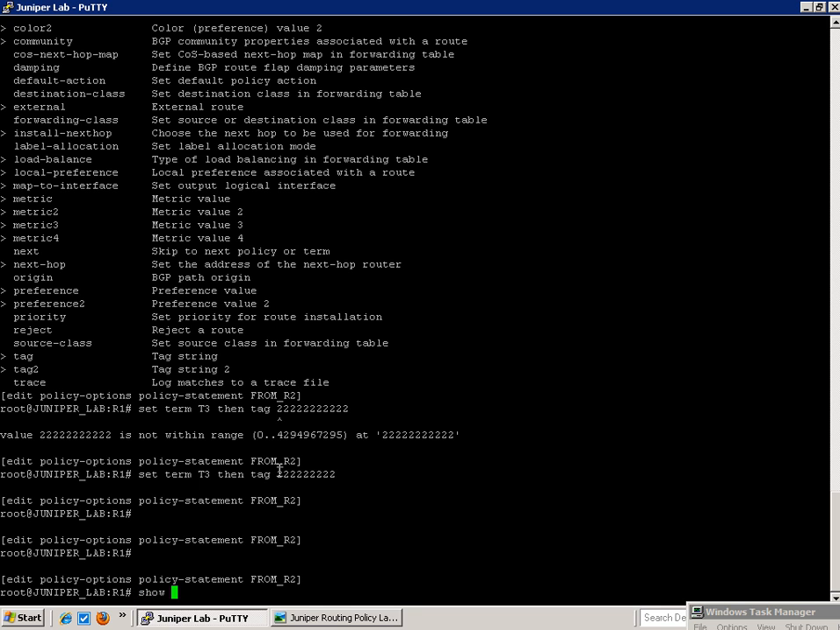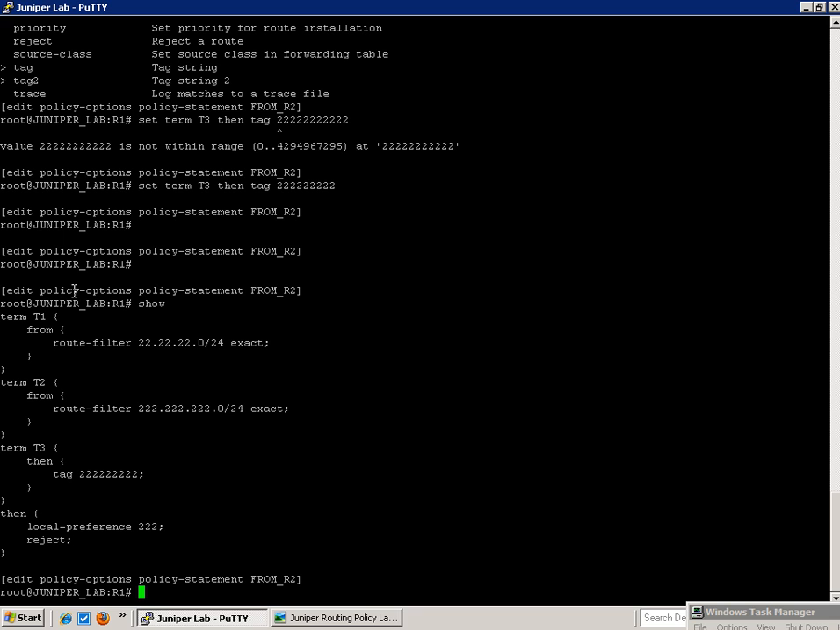So if we do a show statement, we see that within our routing policy from R2 we have three terms: term T1, term T2, and term T3.